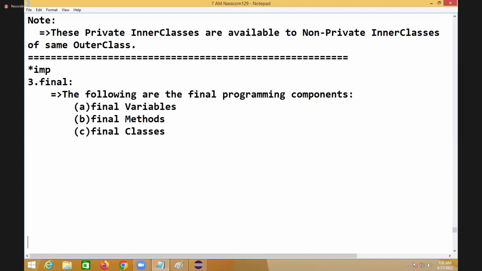Final variables, final methods, final classes. Only three will be there. Final blocks not there. Finally blocks are there. Finally block means exception handling. Final constructor not there. A very important interview question is to define a final constructor, but it is not there. Final constructor not available. Okay, right. Now final variables. Before that, note.